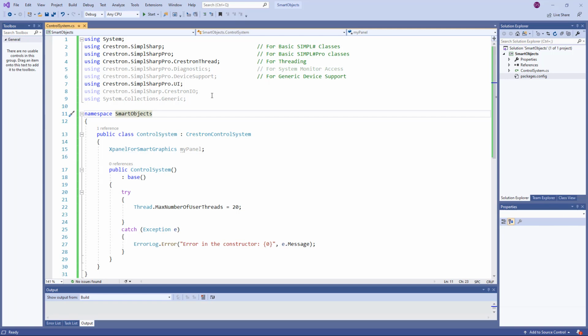In our ControlSystem.cs file, we have added in our using statements for Crestron.SimplSharpPro.UI, Crestron.SimplSharp.CrestronIO, and System.Collections.Generic. We will need components of these namespaces later on.